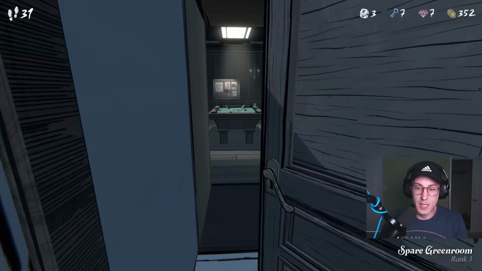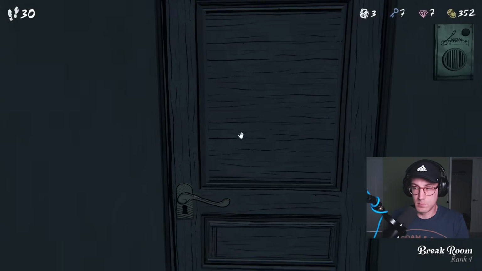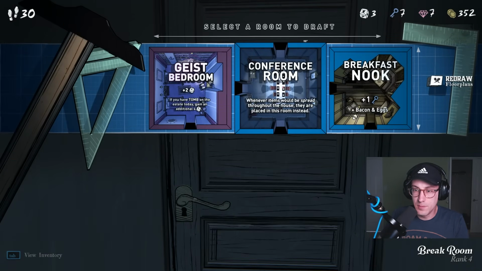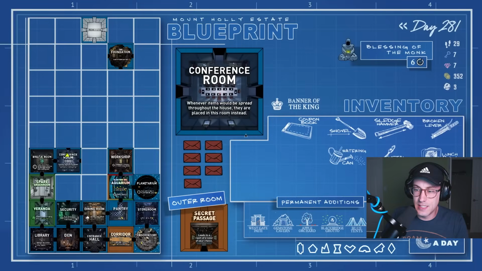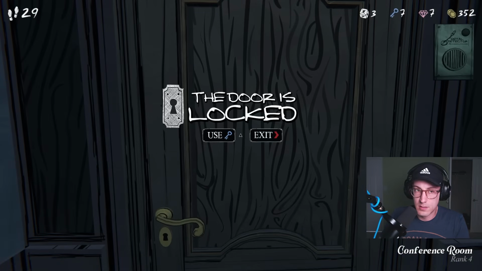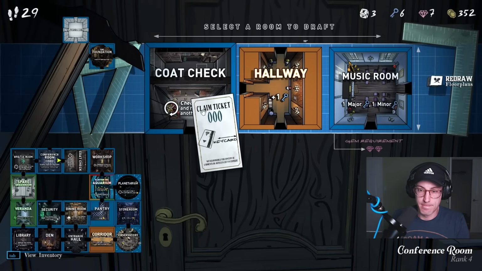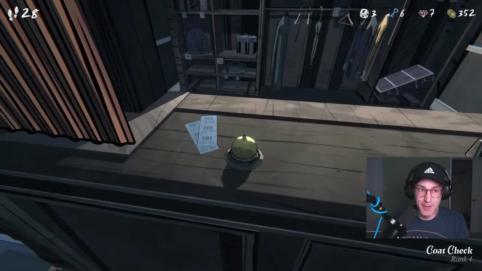Break room technically keeps the drafting alive. Conference room here is good, as long as it's not security locked. It is! I need a coat check. There's coat check. We'll take it. Okay, I'm going to go ahead and get this out.